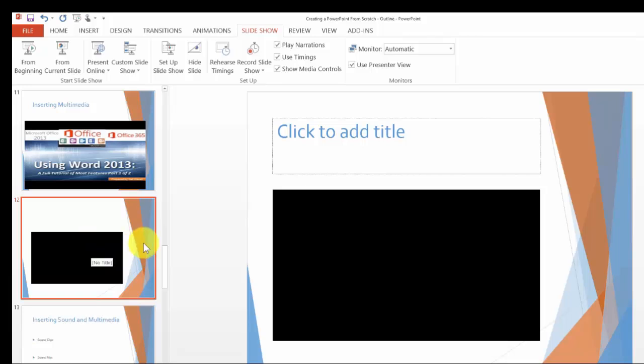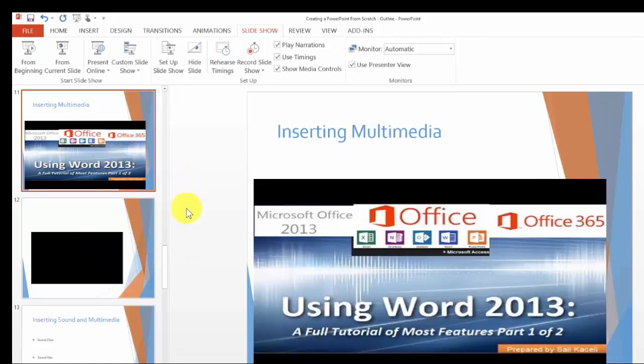So this is basically when you have the video clip in your computer. The previous example was when you have the video embedded from YouTube. In the first case, you'd need to have internet connectivity when you're presenting it, so it's a little bit more risky if the internet is not working.